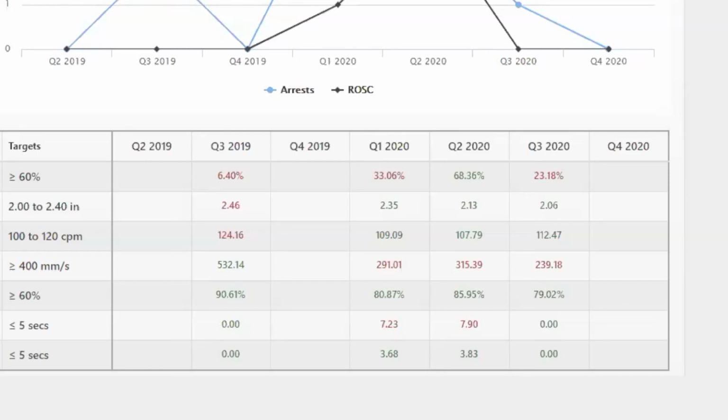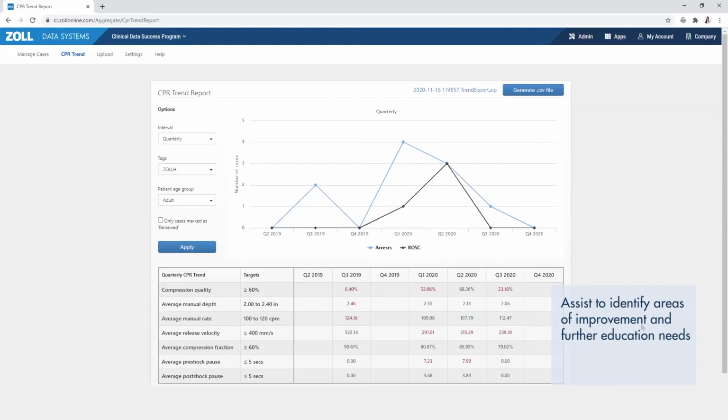Trending allows the user to track one or more metrics over time. Trends can assist in identifying areas for performance improvement and educational initiatives.